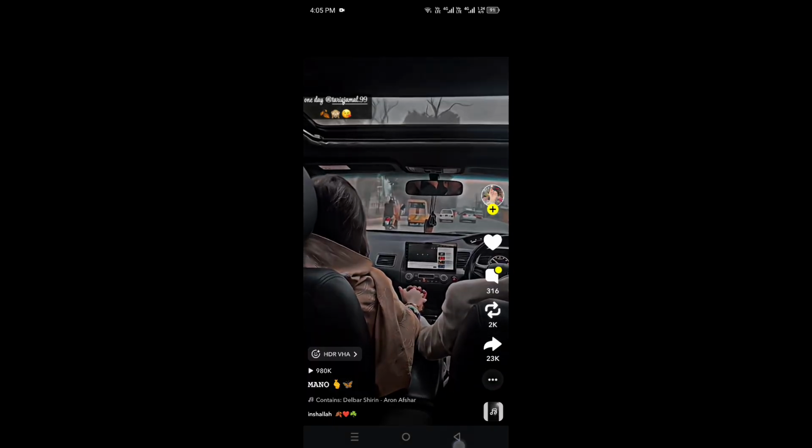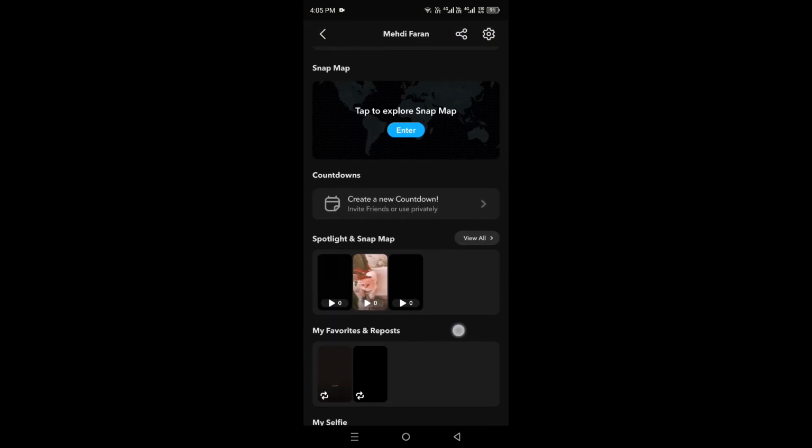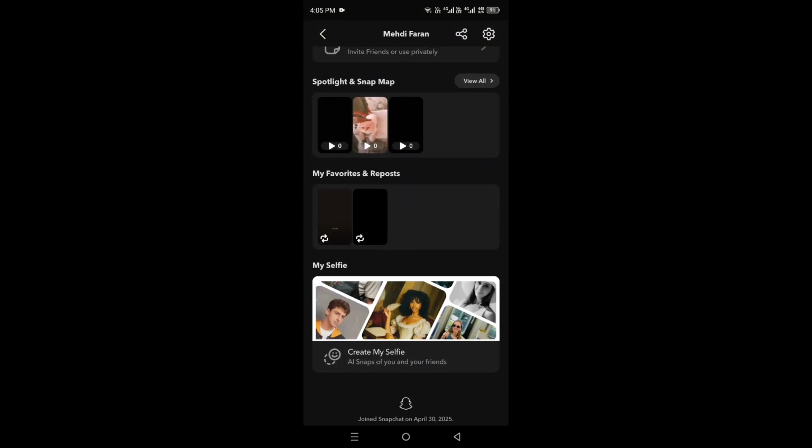So basically what happens, it won't remove immediately. You have to simply get back and again go to your profile. Then you will see the repost has been removed.